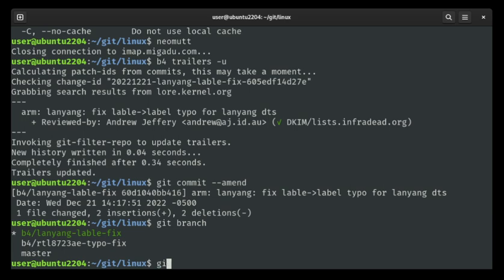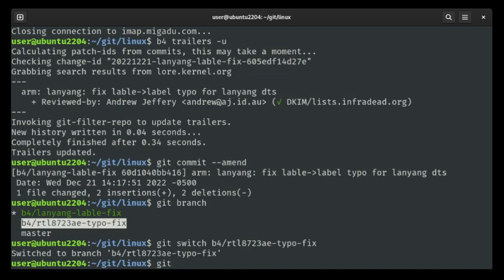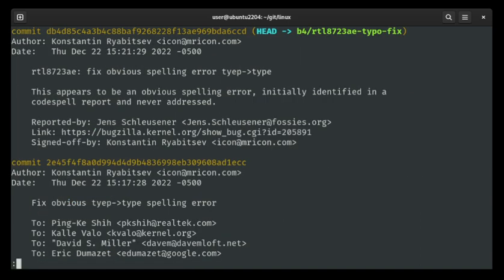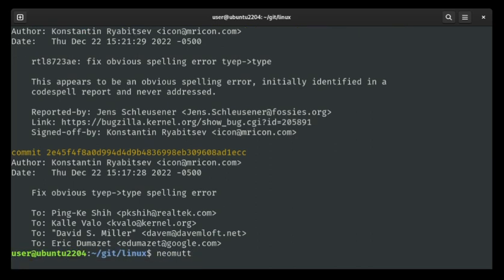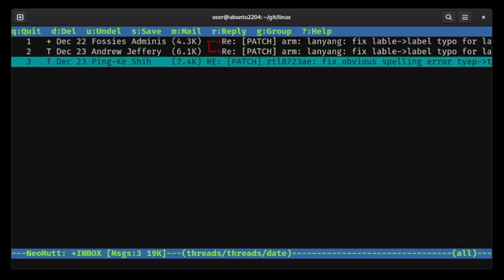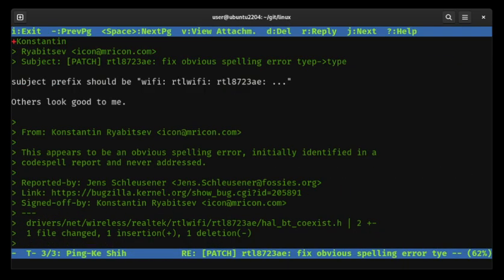Okay, now I'm going to switch to the other patch. Let's switch to that one. And now it's there, and it says I should fix the subject of the commit. So I'm going to do that now. I'm going to look at NeoMutt again. And here I can see what the subject prefix should be. I'm going to copy this part here.